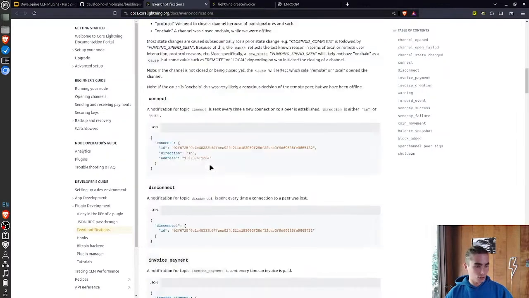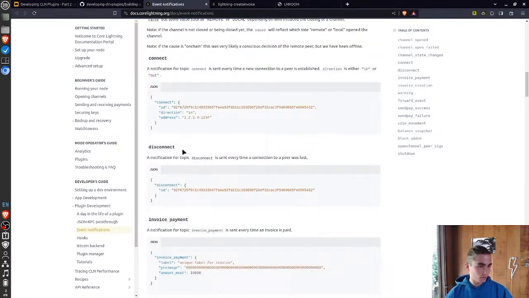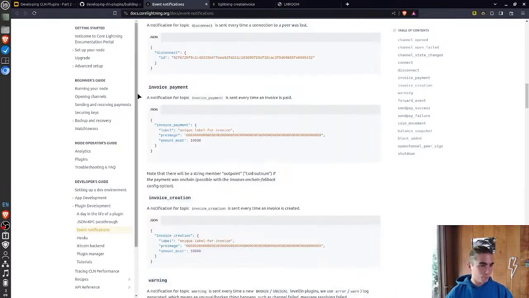Let's see, an interesting one you can subscribe to is whether a connect or disconnect event happens. But I think these two are probably the most interesting, invoice payment and invoice creation, because a lot of times, I've thought about this before with building Bitcoin applications, it's not really all that exciting. All you can do is send and receive payments. And if that's all you're doing, you probably want to make it more exciting by modifying what happens when you're sending and receiving payments.